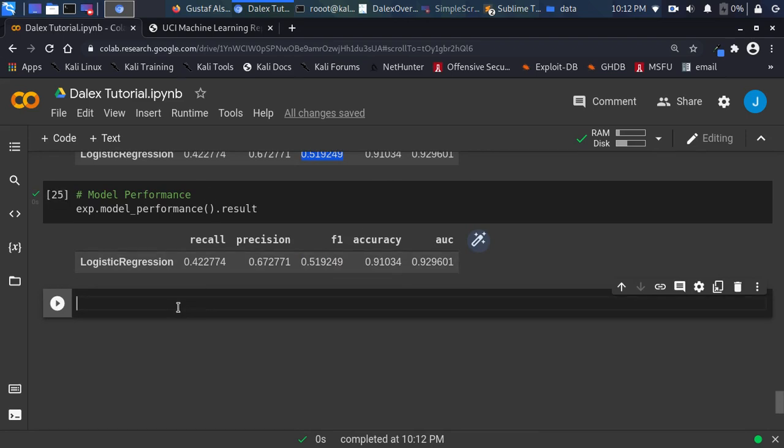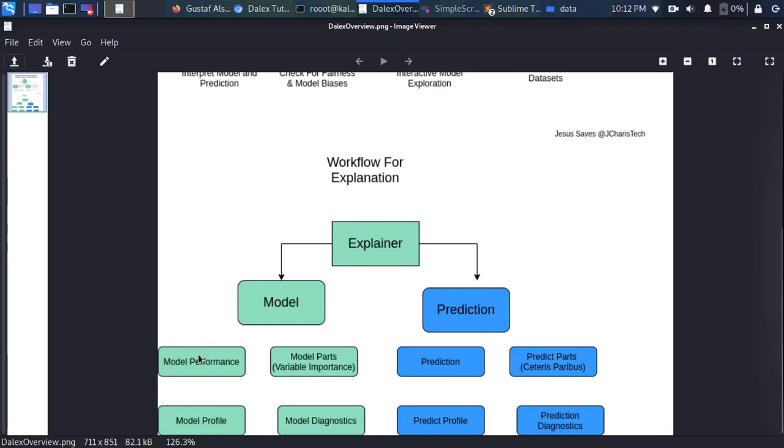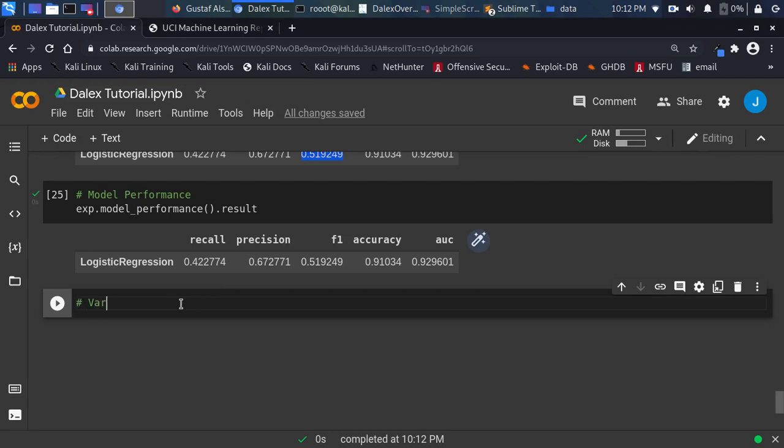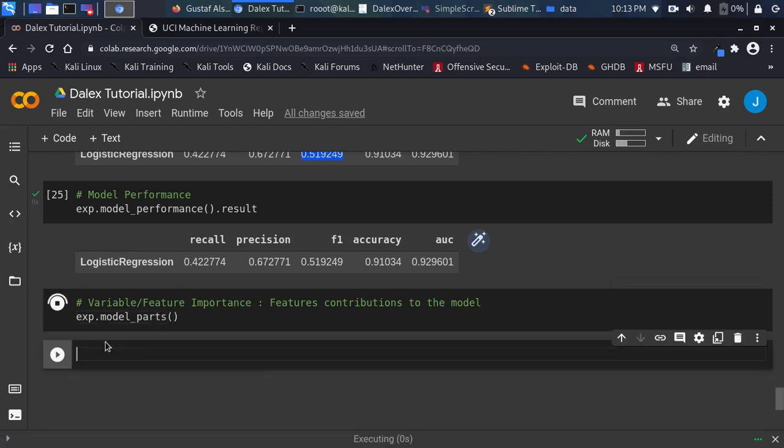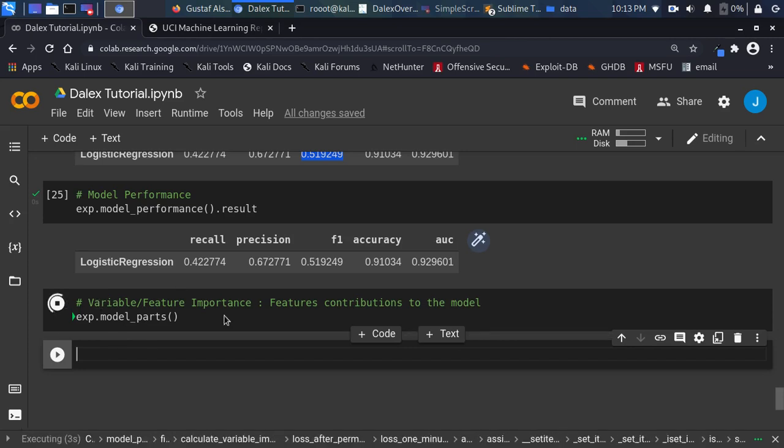Okay, so let's move on to the next step. We have seen how to do model performance. Let's check for the variable importance. This is going to be my variable or feature importance. Which of these features are contributing? What are the various contributions of the various features or variables towards the model? That is very simple. So SP explainer model part. I go with model part. Now it's going to return the results for us. It takes some time for it to analyze.